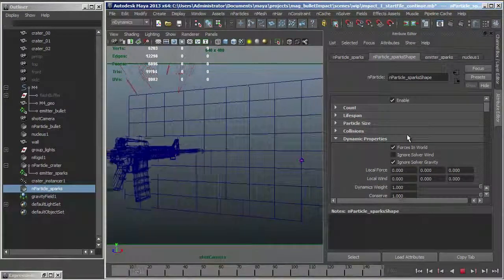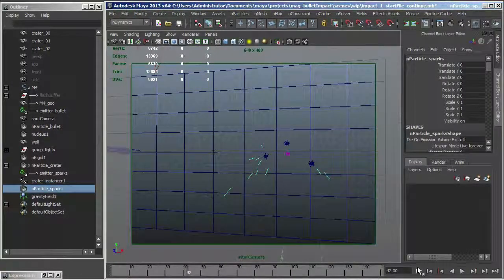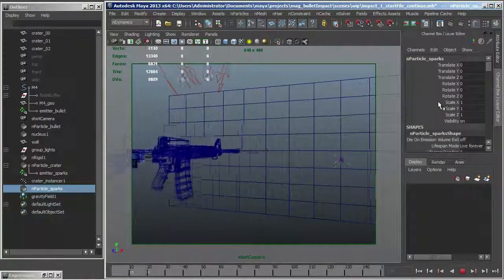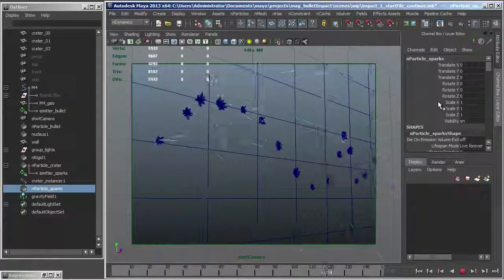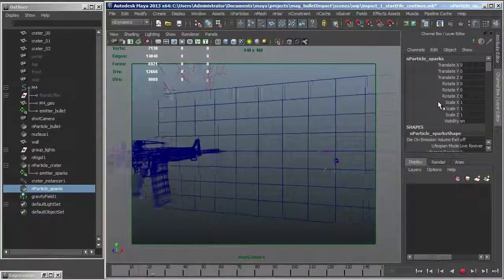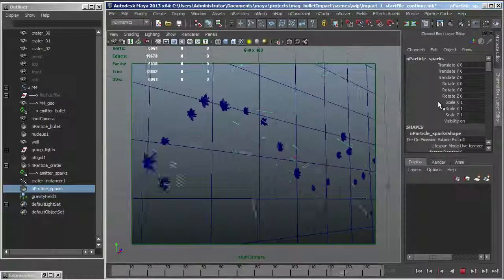Let's see. Actually, hang on a second. Alright, so let's see. Yeah, that's not too bad. Now, obviously, I can fine-tune this some more. I could fine-tune this forever, but this is pretty close.